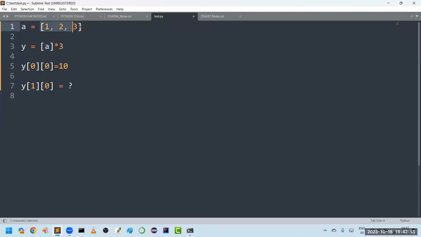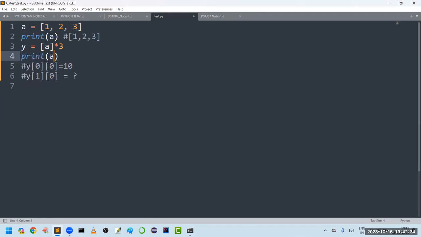Sir, A is equal to [1, 2, 3], right? If you print A, what output are we going to get? So 1, 2, 3, like this we are going to get. And you have taken Y is equal to A into 3. After that, you are trying to print Y. Sir, what is the meaning of this? So A is there, that you are repeating how many times? 3 times. Can I say it is going to come like this? Let me cross check.